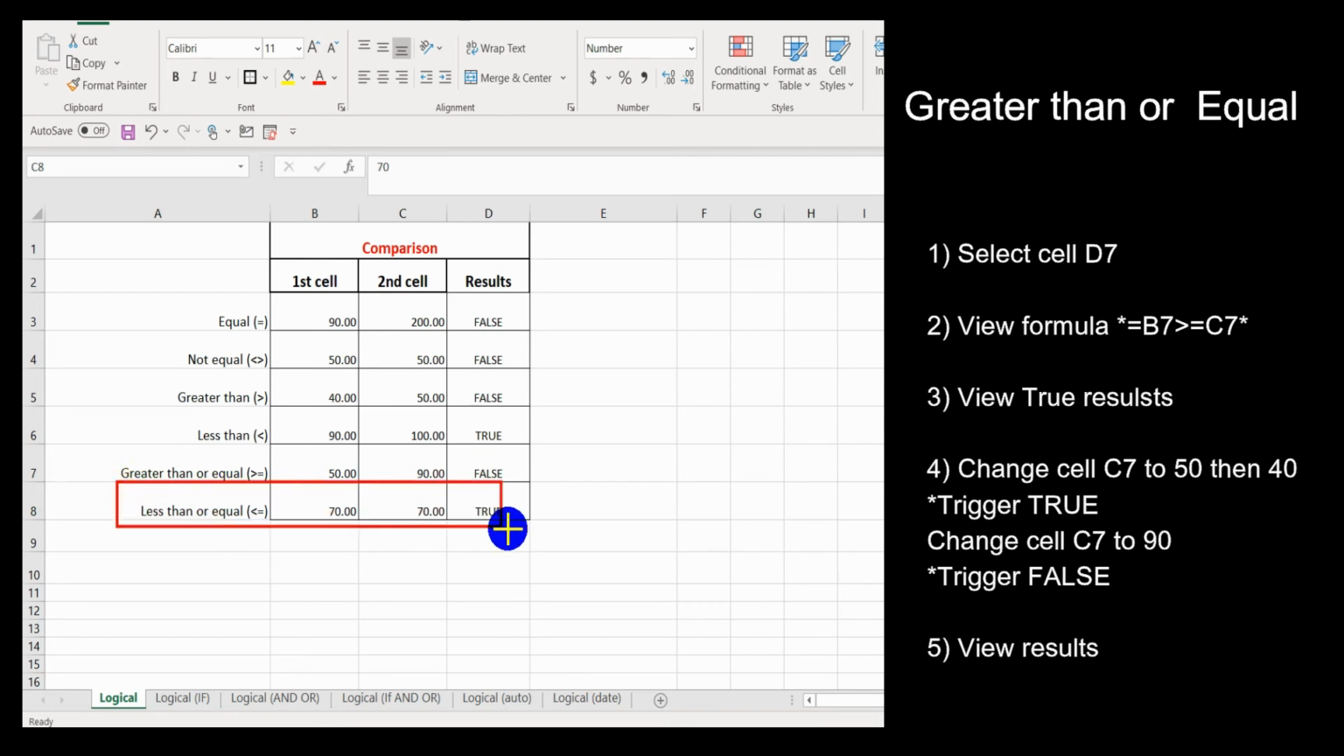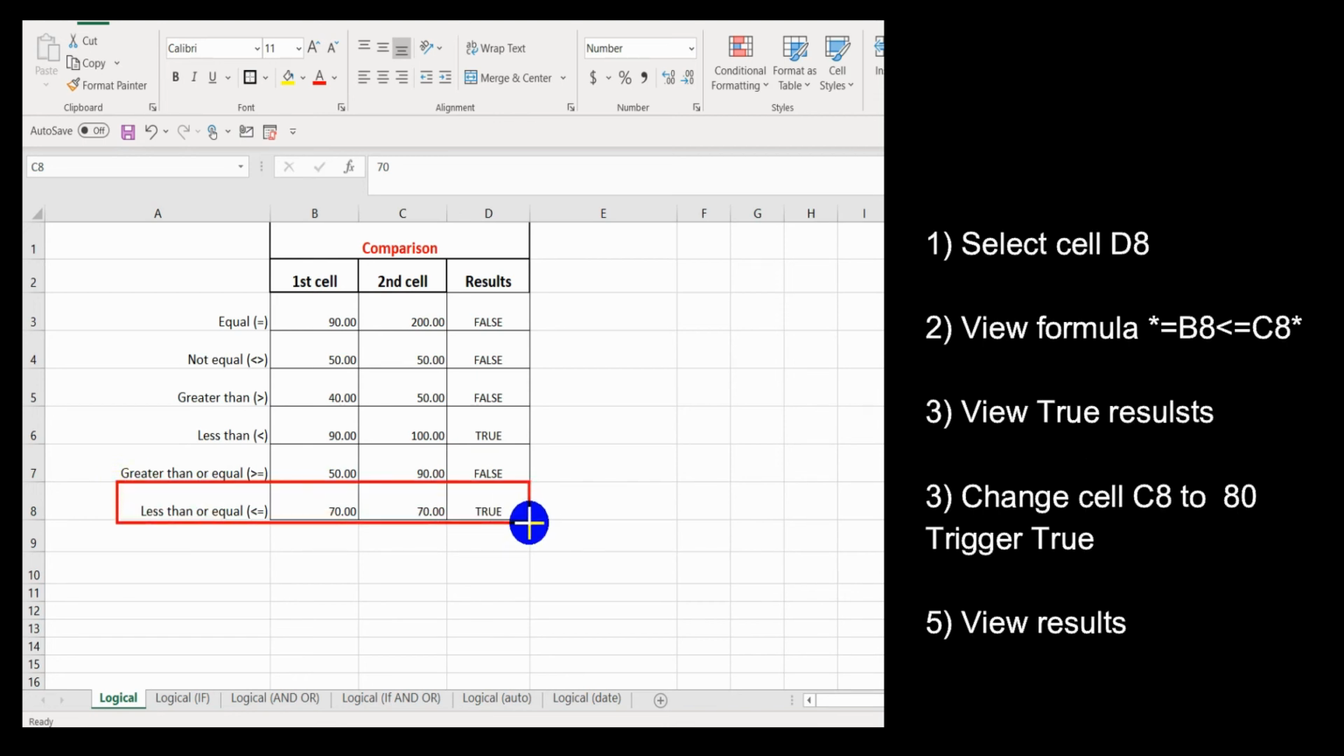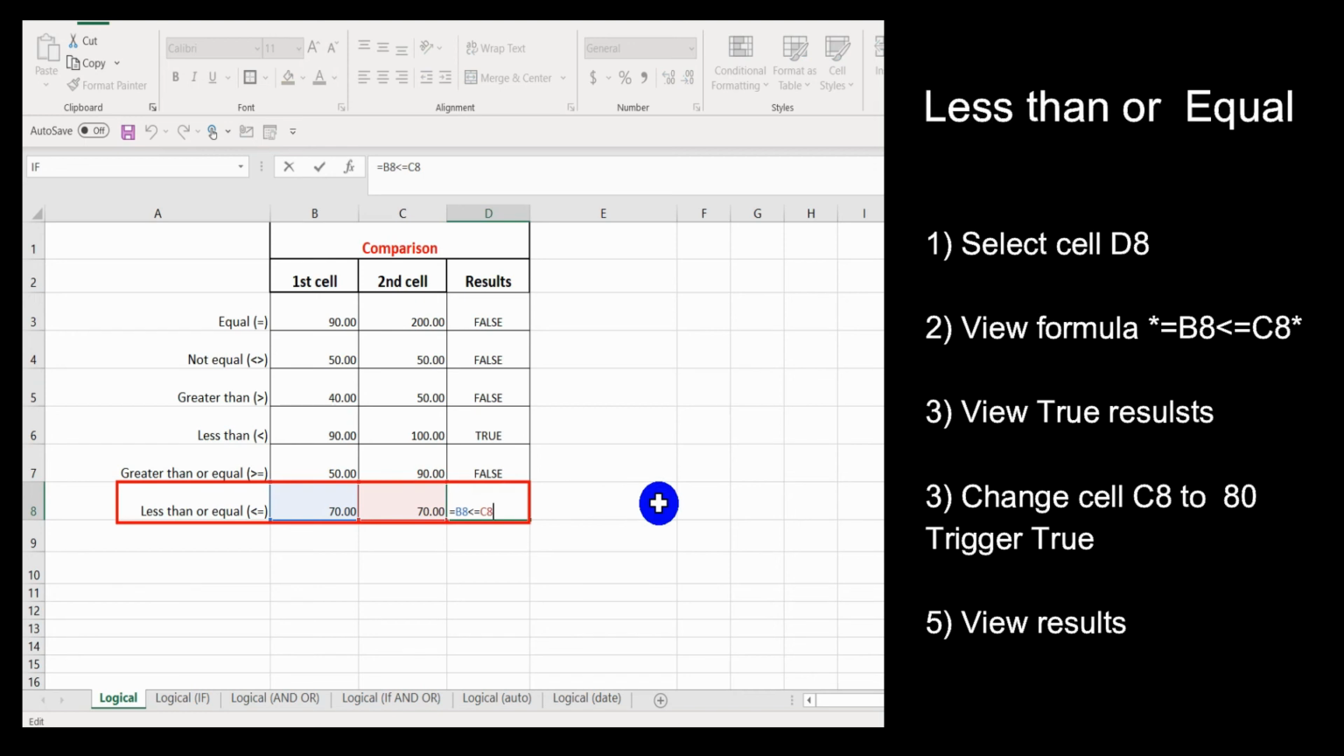Okay, and now I would like to look at our final operator, which is less than or equal. Let's take a look at the formula, selecting cell D8. Here I have B8 is less than or equal to C8. Now I need a number that's greater than 70, so let's say 80. This also is true because this is saying that 70 is less than 80. So here we can have 70 equals 70 for this statement to be true, or we can have 70 equals a number greater than 70 for this statement to also be true.